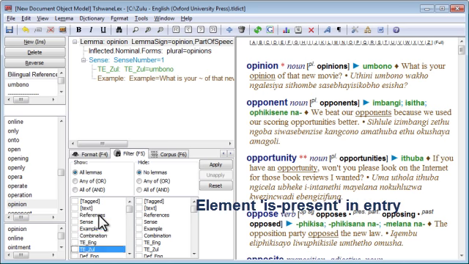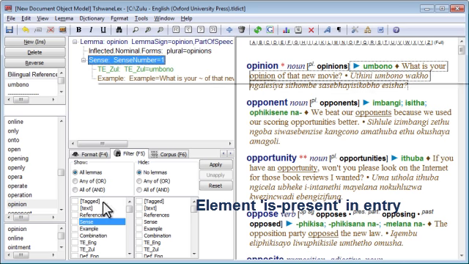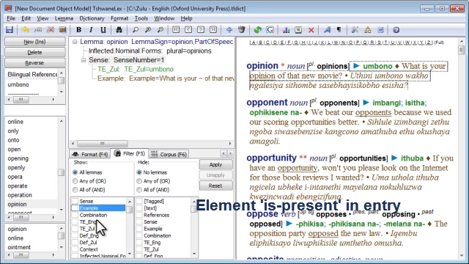The first items in the list that are just simple labels, single labels, are element names. These are the different types of elements in our data, and these correspond to elements in the tree view. So this sense here corresponds to a sense element in the tree view. So these filter conditions mean search for entries containing the given element.